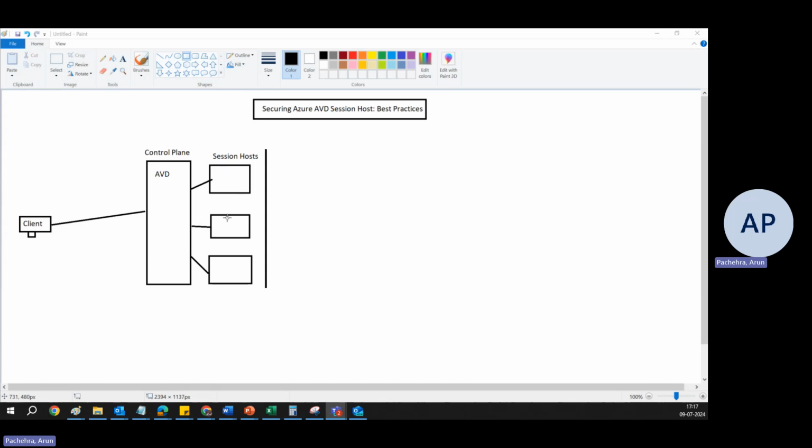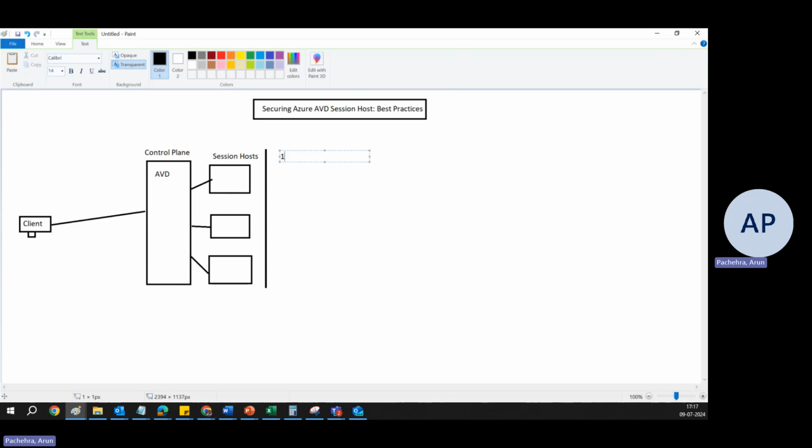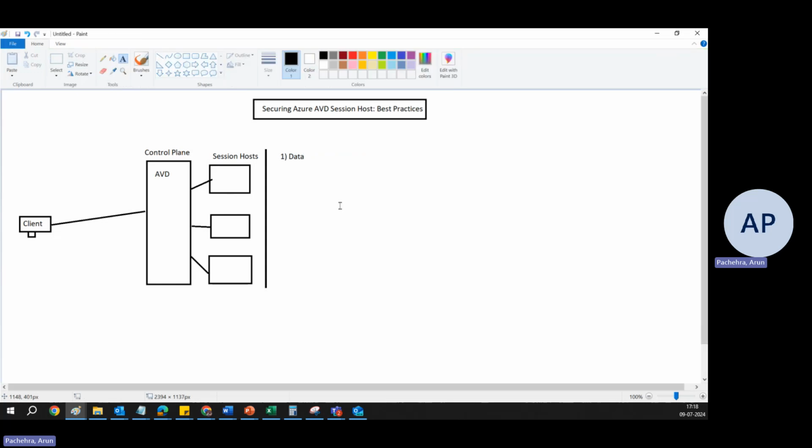So the very first thing is, what is there in this VM? The very first thing is we have data, right? So let's protect the data. A lot of things may be overlapping with the previous video, but don't worry. Here, there are certain other aspects of it that we are talking about. Even if it is overlapping, it is okay. You're just refreshing your knowledge.